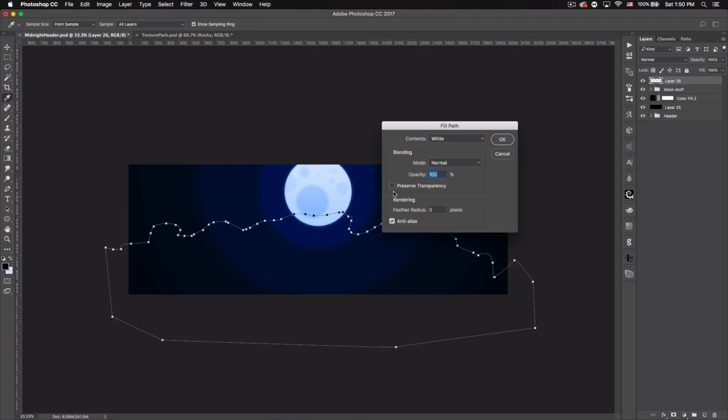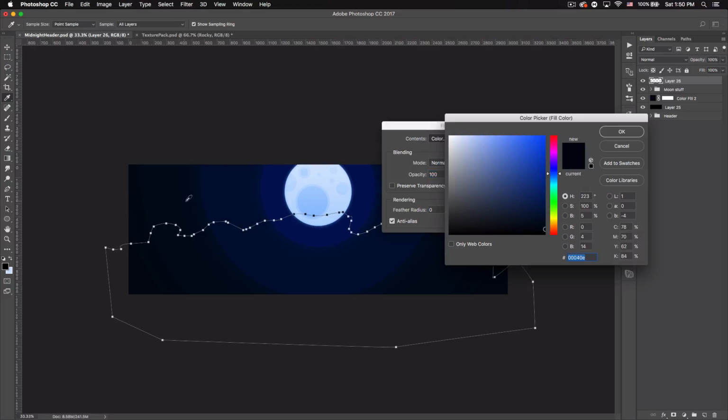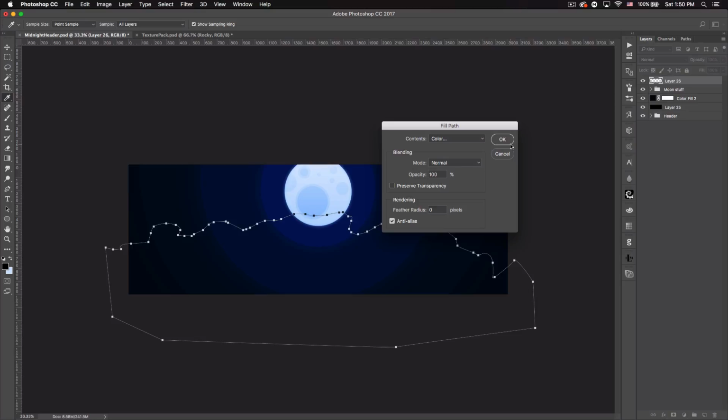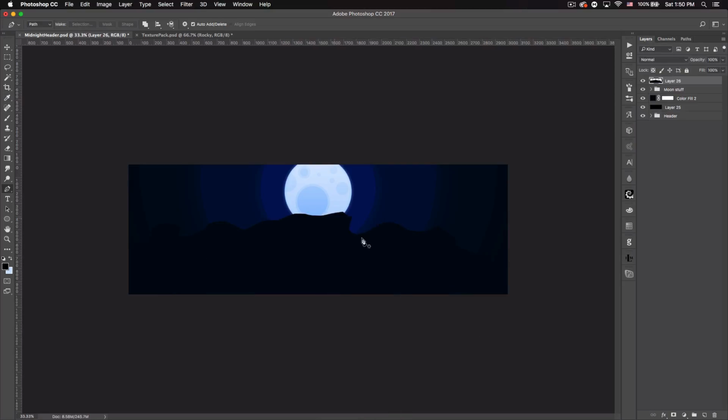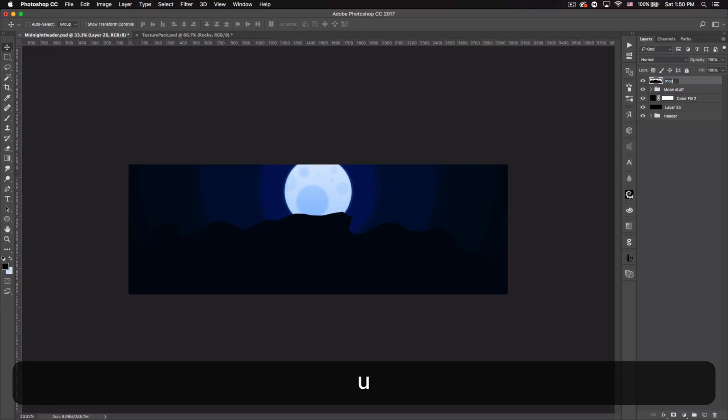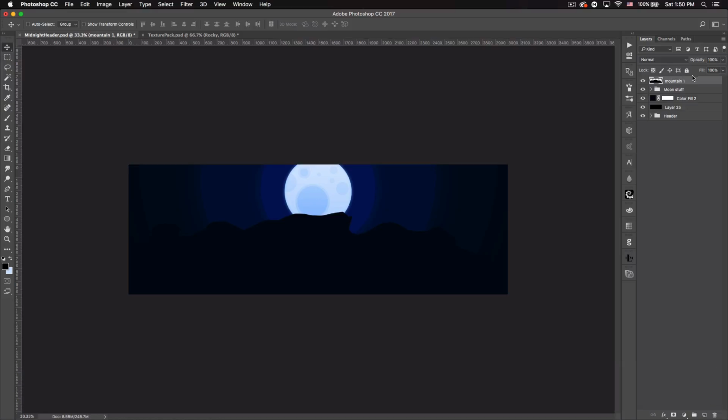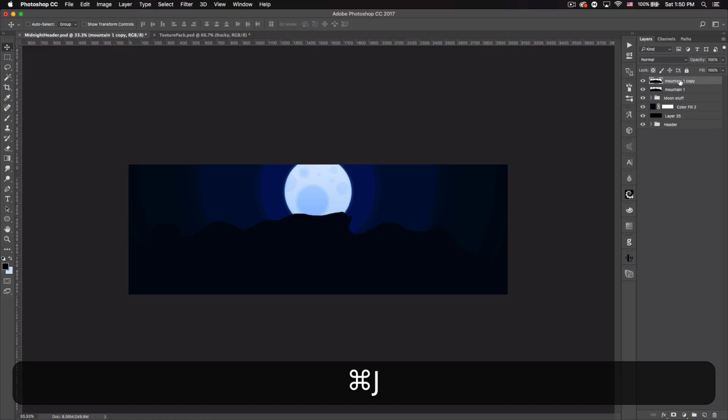Right click, fill path, select contents and go to color, and select one of the bottom left corners where it's darkest, because we want to be using the darkest color we have on the page for now. And then click OK, right click, delete path, and there is a mountain range. So we want to name that Mountain 1 or whatever, and we're going to duplicate it once.